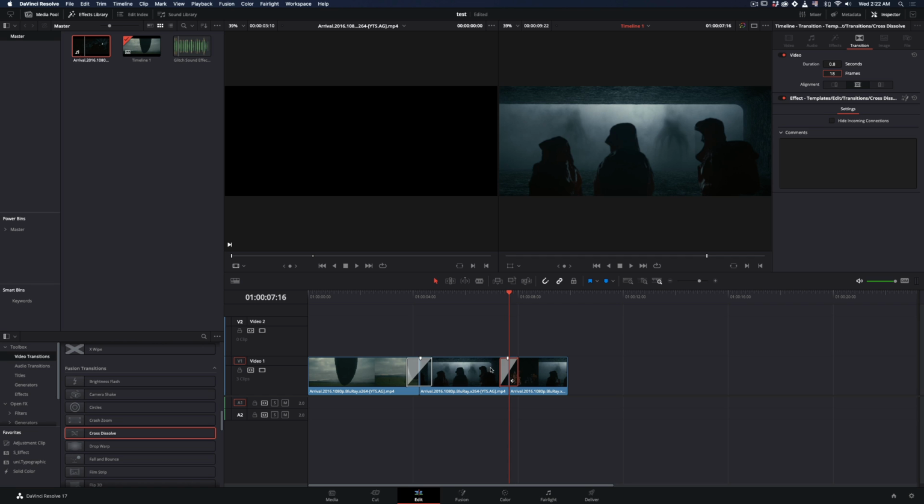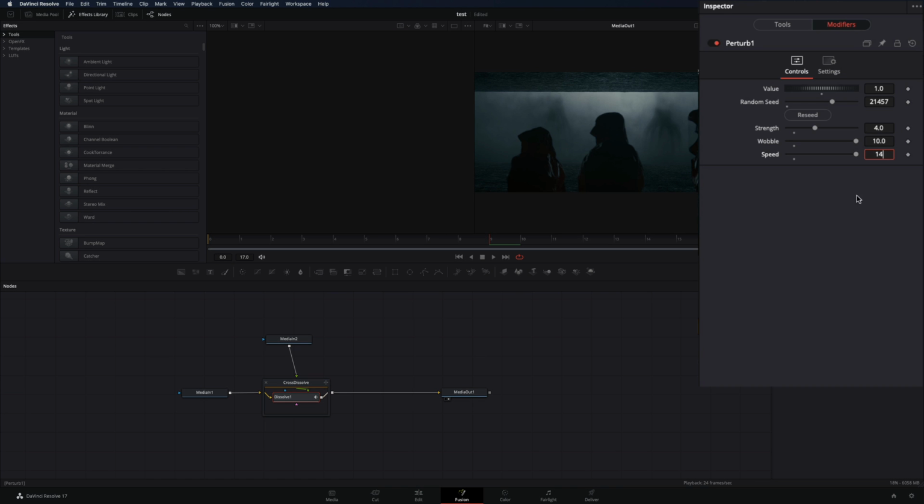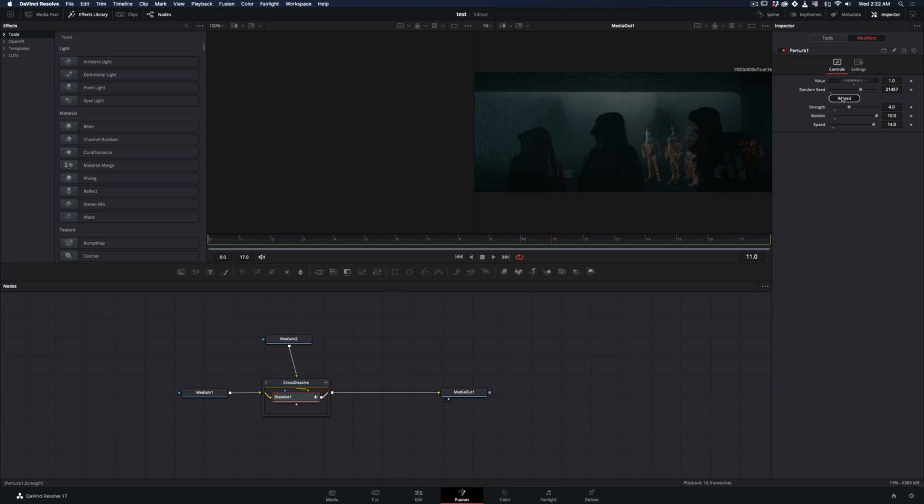Make it shorter and open it again in the Fusion page. Change the speed and the random seed to add more variance to your transitions.